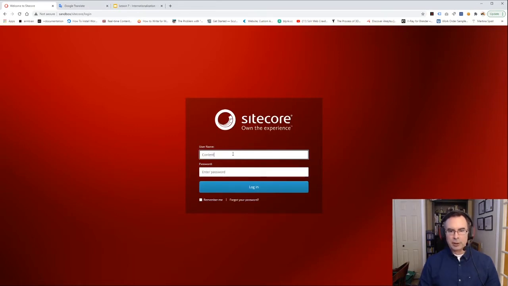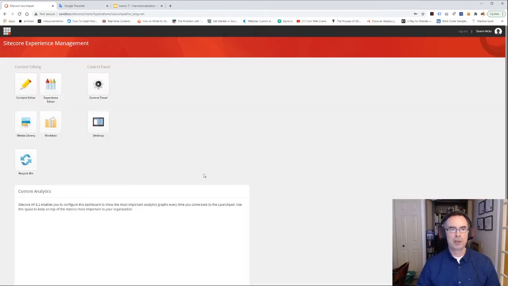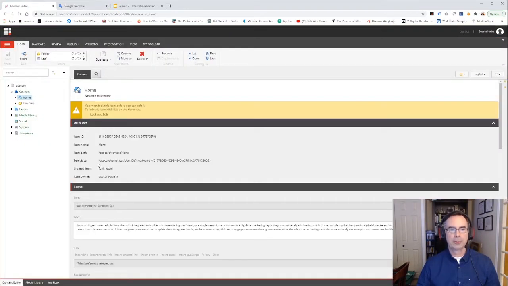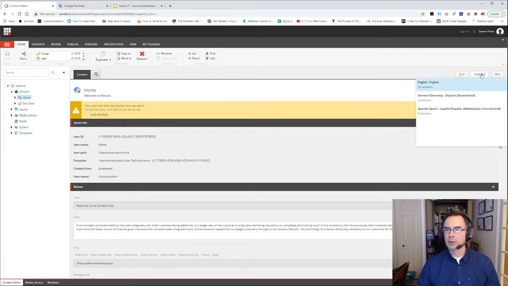log in as content author, we should be able to create Spanish items. Go to the control panel. If I pick my language selector, so Germany I added just before this, but here's Spain now. And you can see there are 0 versions.